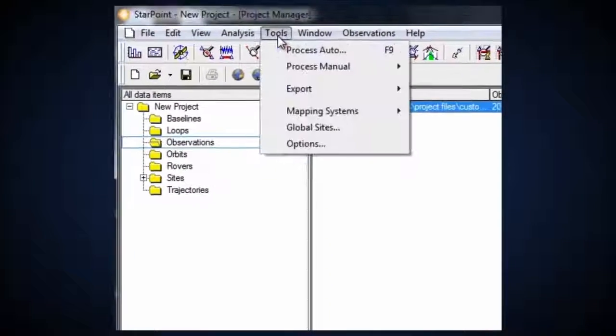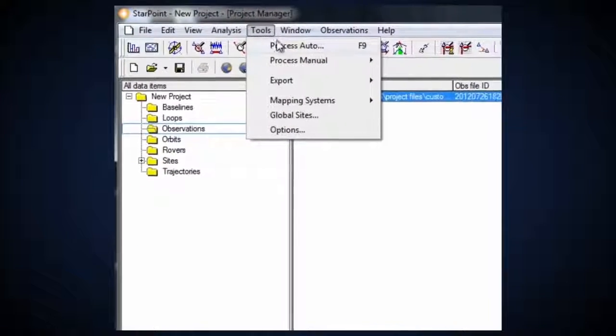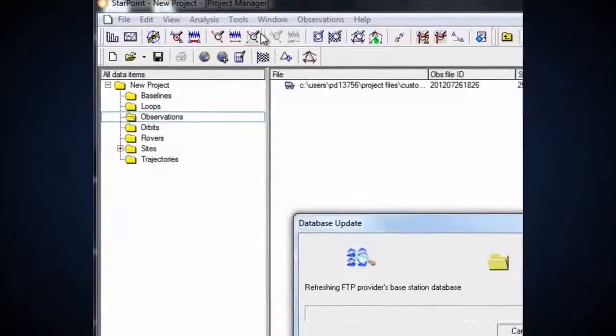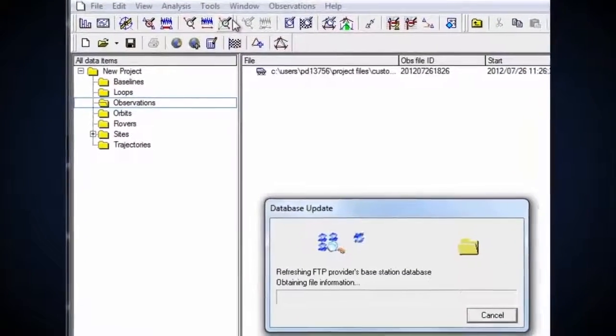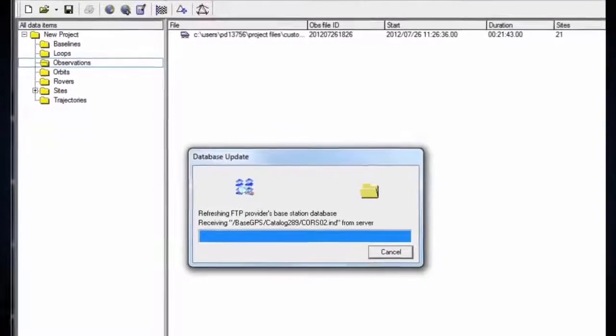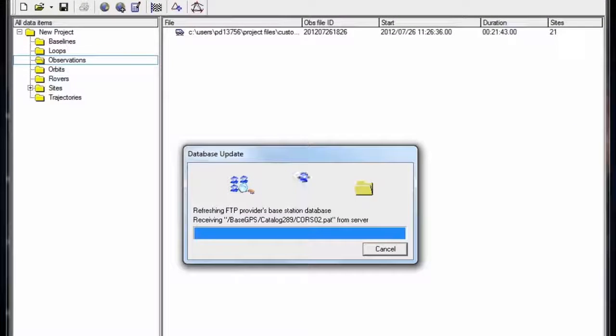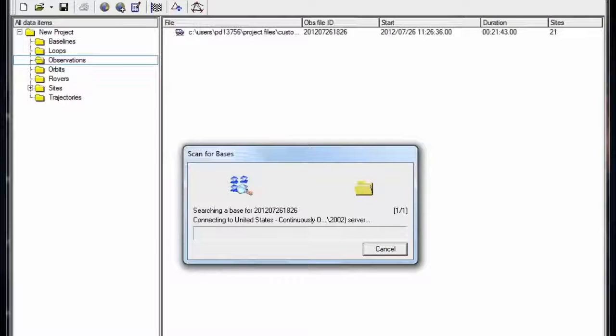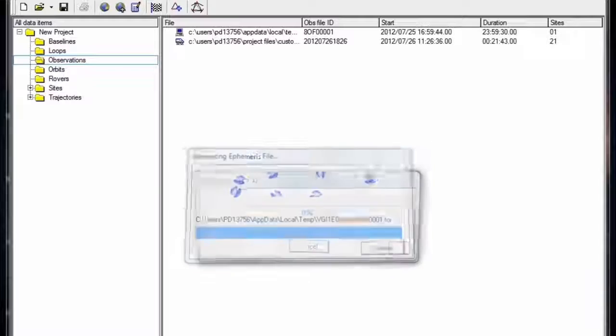To post-process using your default settings, select the Tools drop-down menu from the top of the screen and select Process Auto. Processing using the default settings will automatically perform processes such as downloading bases and orbits unless you import your own base, merging bases if necessary, defining combinations, processing data, creating loops, and making network adjustments.